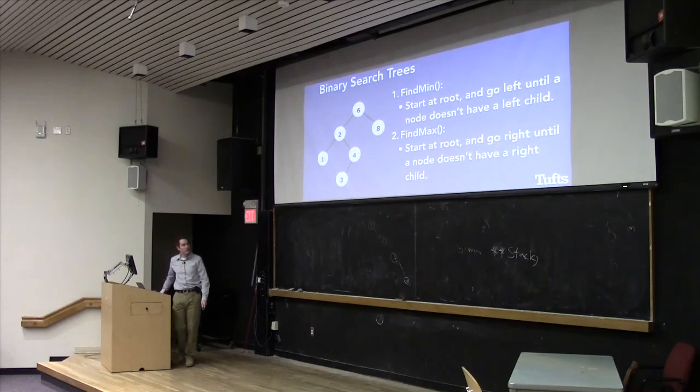So find max: start at the root, go all the way right until a node doesn't have a right child. That's the one you're looking for. Okay?